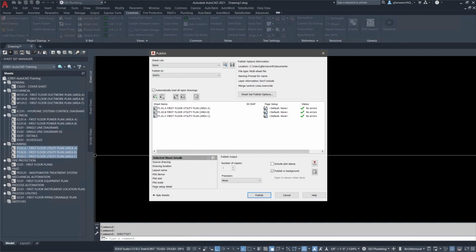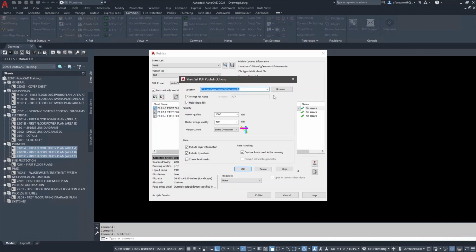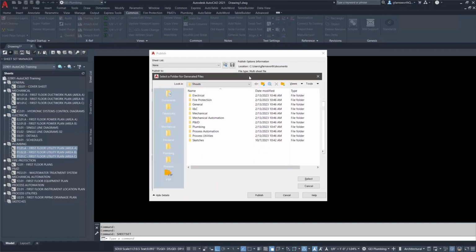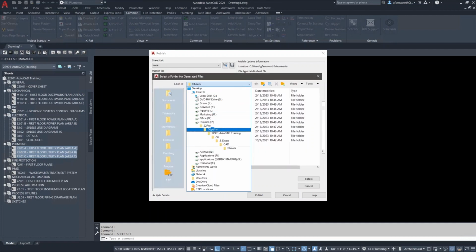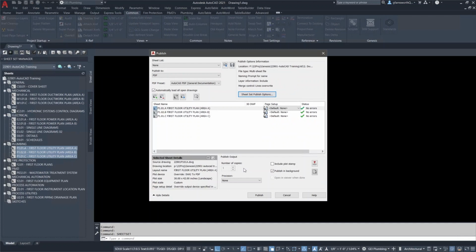Next, right-click and choose Publish, Publish dialog box. The sheets you selected will appear in the Publish dialog box. You can change the order of the sheets with the Move Sheet Up and Move Sheet Down buttons. You can also add and remove sheets. Next, from the Publish To flyout, select PDF. Next, click the Sheet Set Publish options. In the Sheet Set PDF Publish Options dialog, click Browse, and enter the destination folder for the PDF. Click OK.